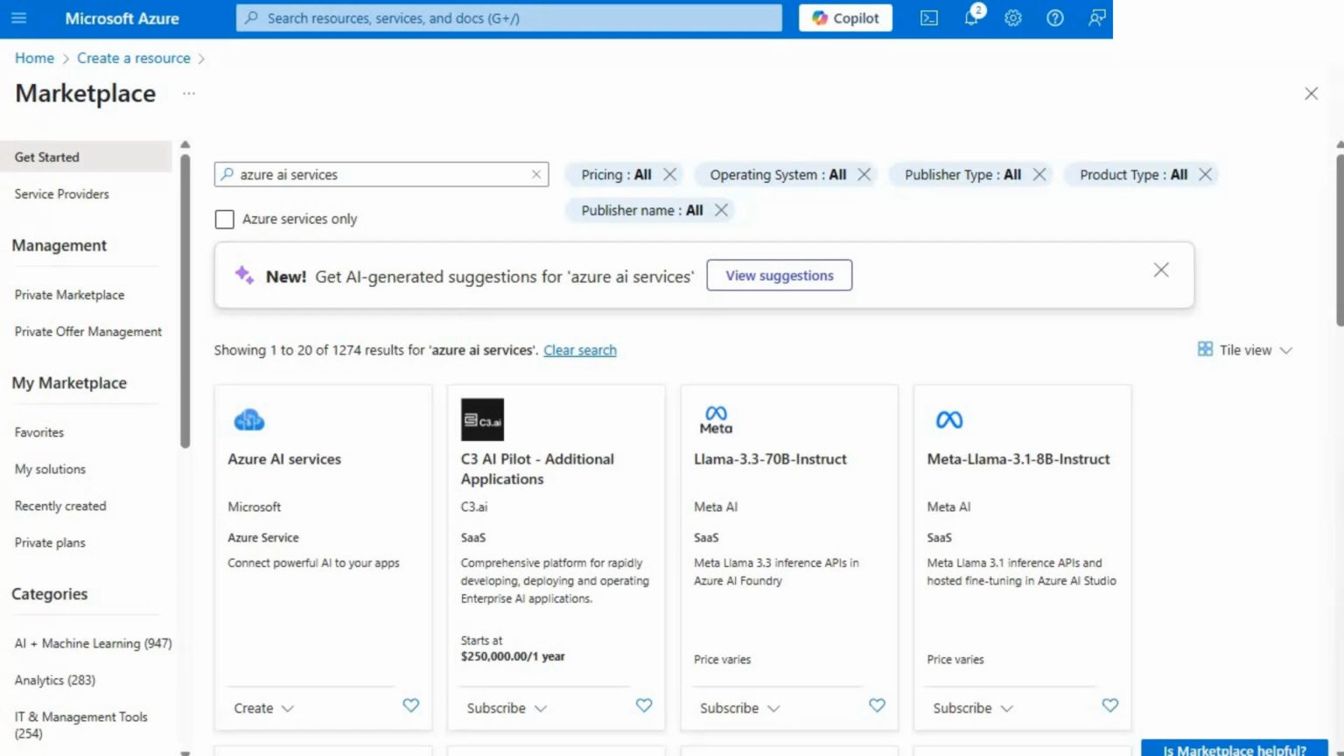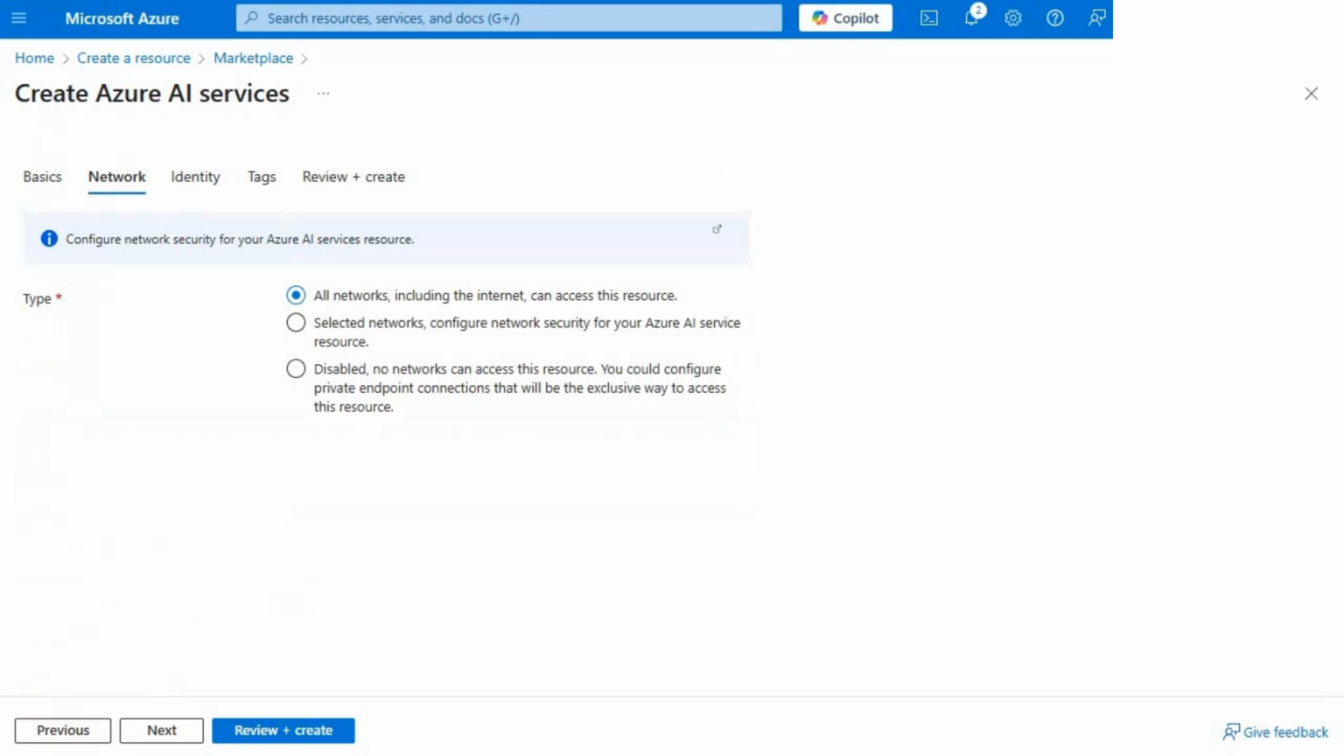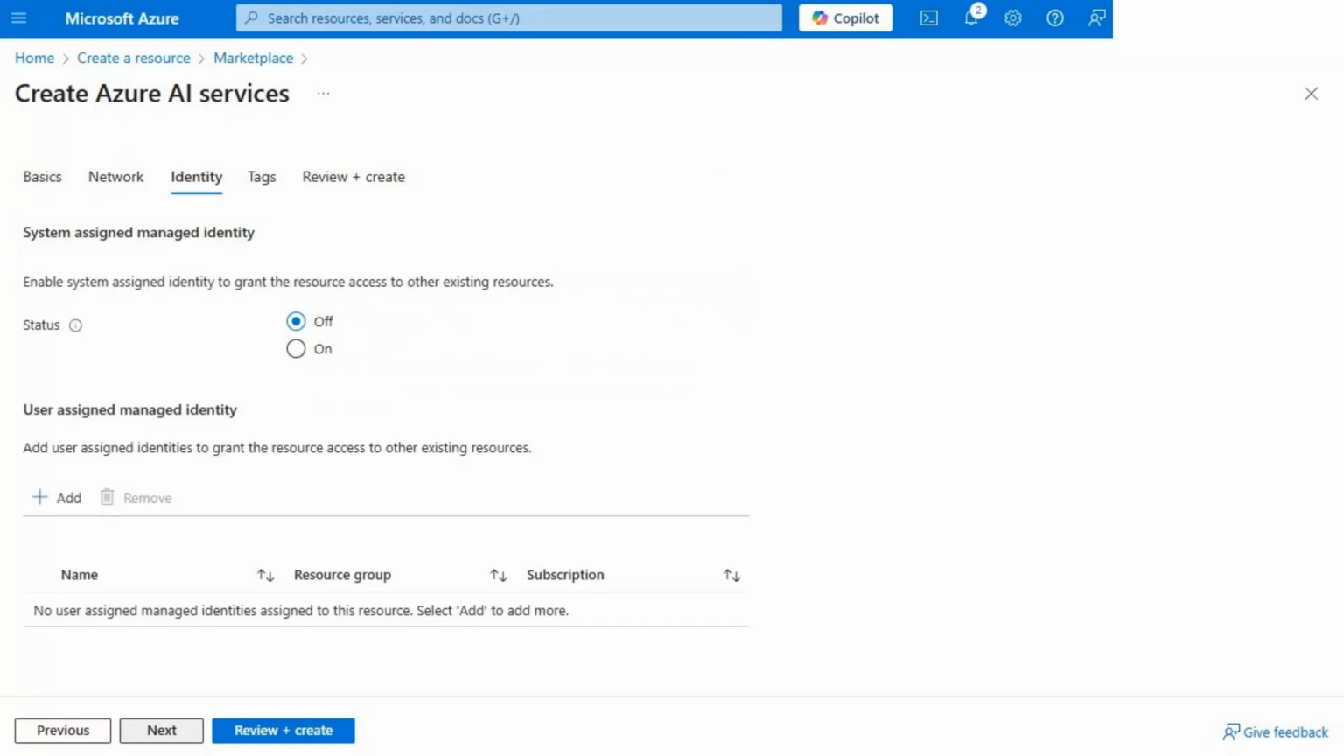Let's search for Azure AI Services and then let's create one right away. I've selected the required subscription. I've used this particular resource group. Region would be Sweden Central, and I've named my Azure AI service as this one. And the pricing tier, I've selected standard S0. Let's click on next. Next. And then let's create it.